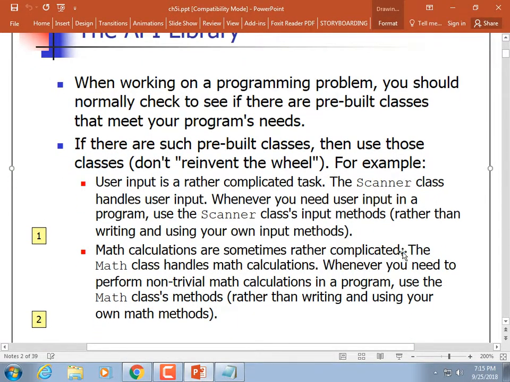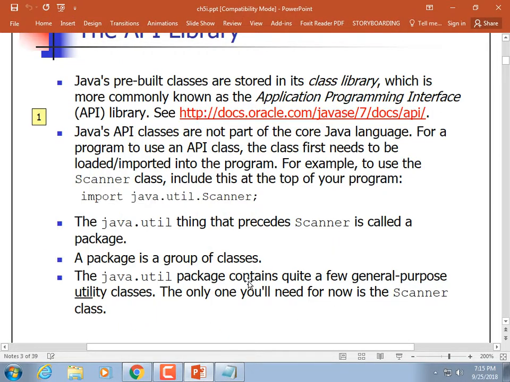Math calculations can be complicated. The math class handles those calculations. When you need to perform non-trivial calculations, in other words, not just addition and multiplication, use the math class's methods rather than writing and using your own. You could. Every math thing is a formula that you can probably implement using loops and things. I don't know how you would implement tangent and things like that. I have no idea what those formulas are.